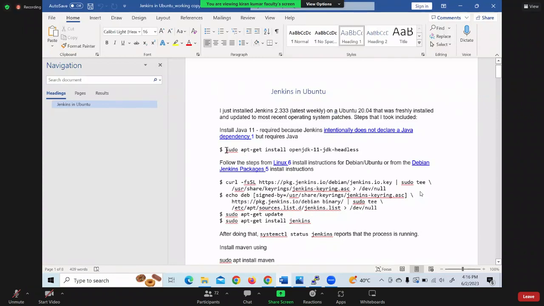So first install this OpenJDK 11. See, first for Jenkins to work, you need to install OpenJDK 11, because Jenkins runs in Java. We are going to see these practicals today.